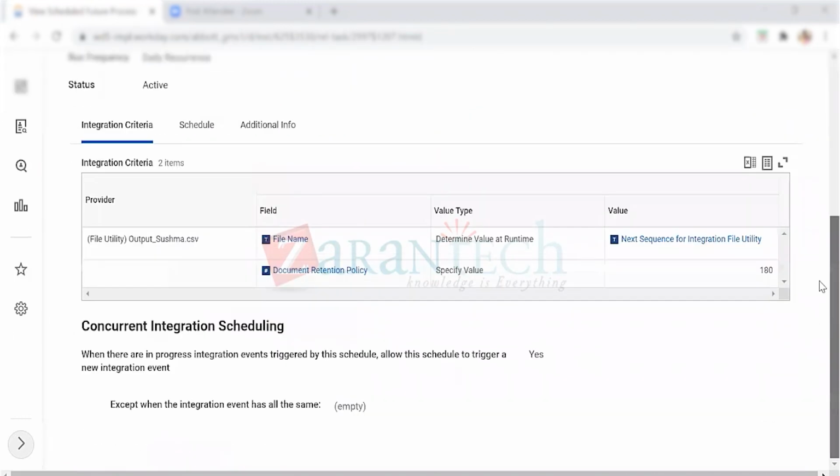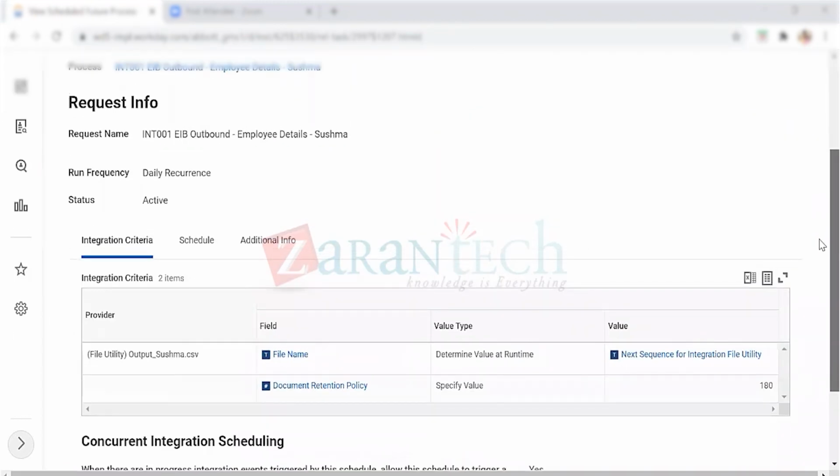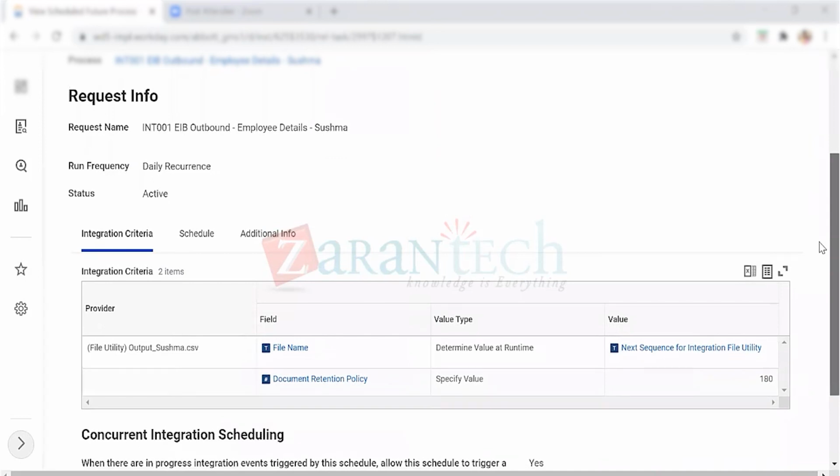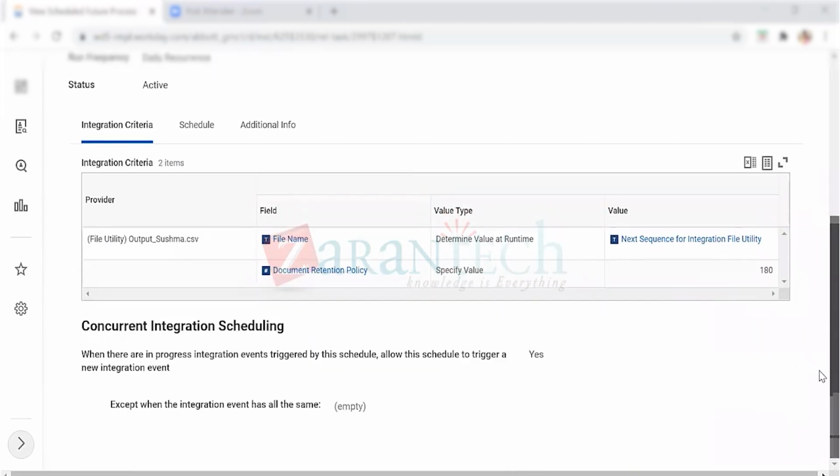In the previous step, in the provider, you have given a document retention policy of 180 days. So whatever document we generate will be retained for 180 days, right? Yes. This is a document retention policy. Every integration will have a document retention policy. Okay, so now I completed.